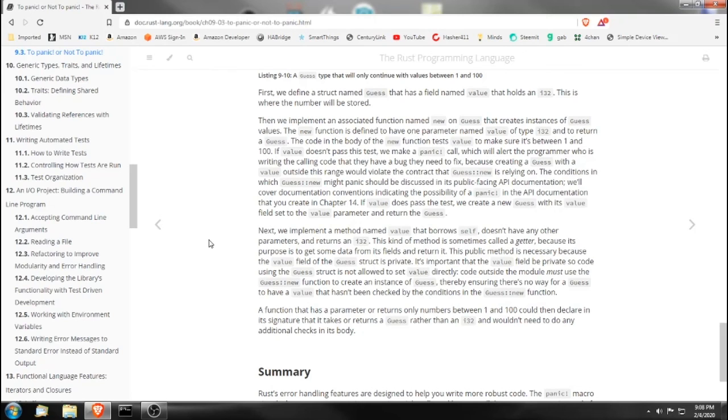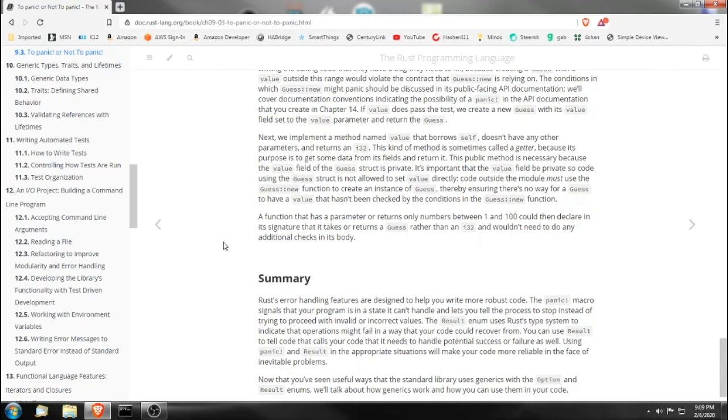We'll cover documentation conventions indicating the possibility of a panic in the API documentation that you create in Chapter 14. If value does pass the test, we create a new Guess with its value field set to the value parameter and return the Guess. Next, we implement a method named value that borrows self, doesn't have any other parameters, and returns an i32.